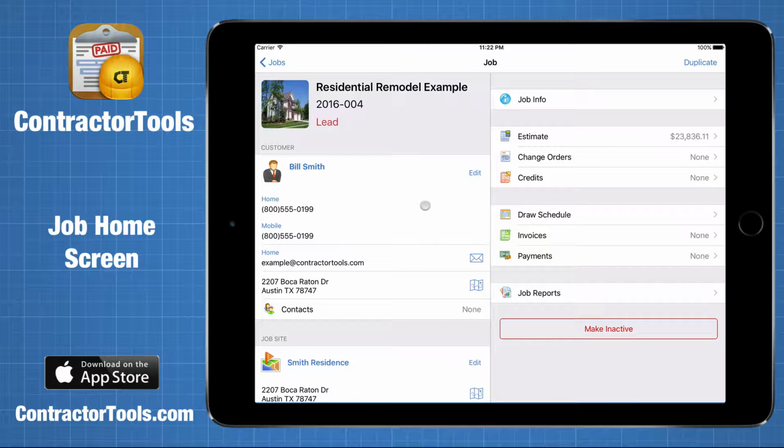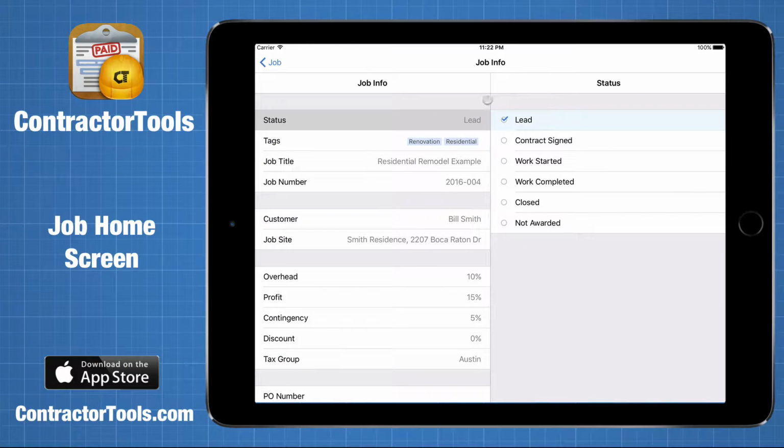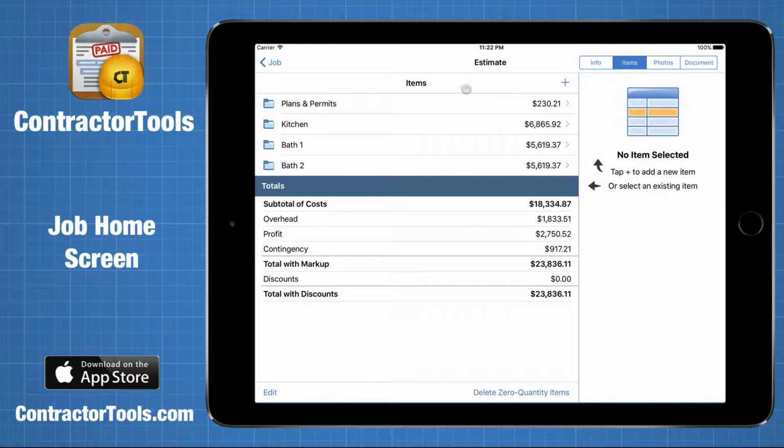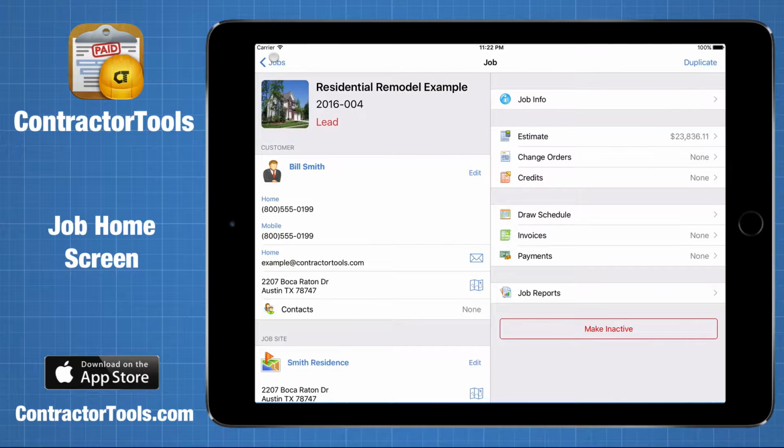In the video about creating jobs and estimates, we talked about the job info screen and the estimate screen. If you haven't seen that video, you should watch it now because this video assumes that you have already created a job and an estimate.